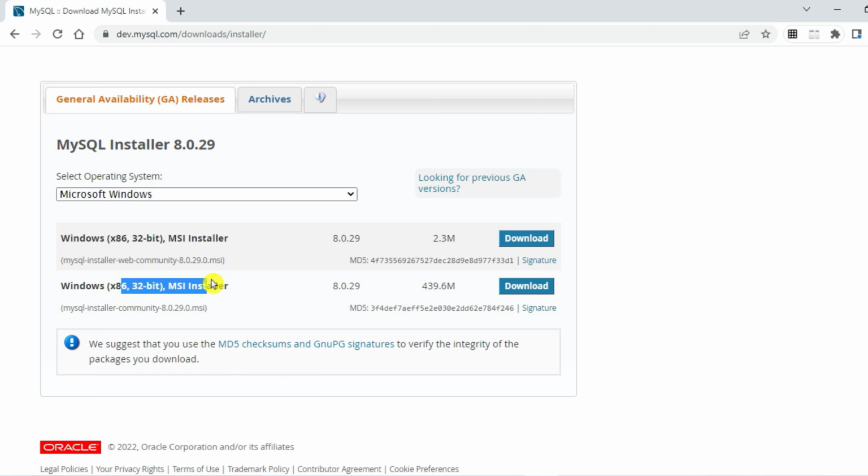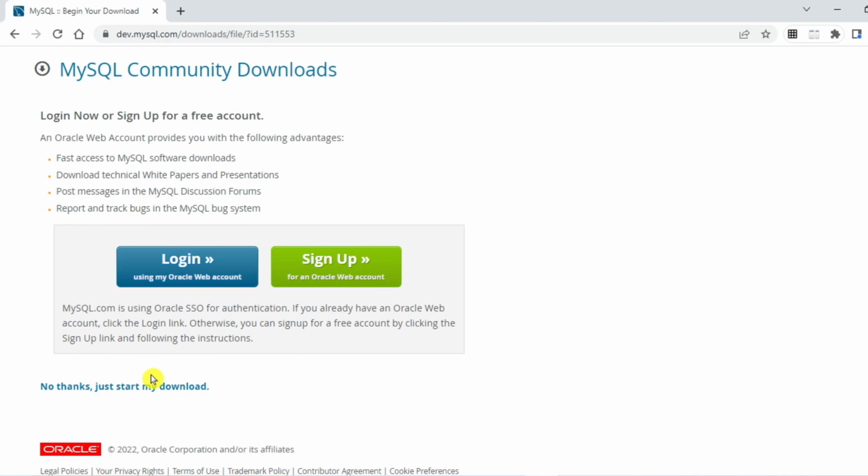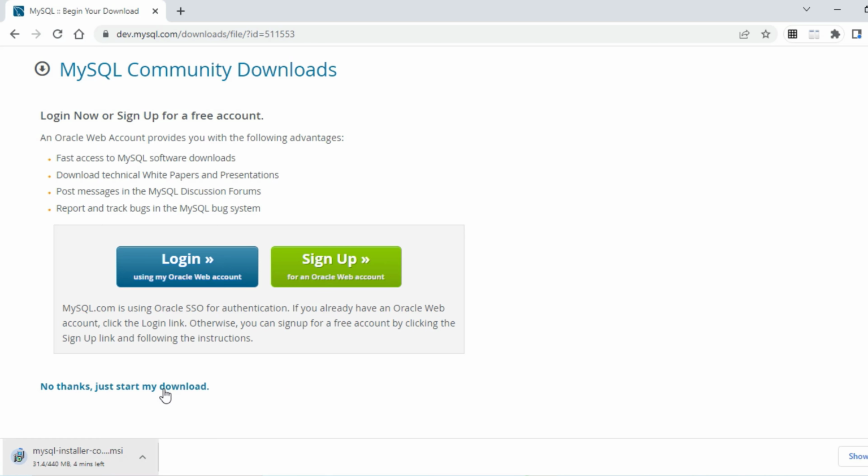So I'm going to select this option. Let me click on this download button. This is of 439 MB. It has redirected me to this page. You don't have to log in or sign up. Just click on no thanks, start my download. Okay, my download has started, so let's wait for it.